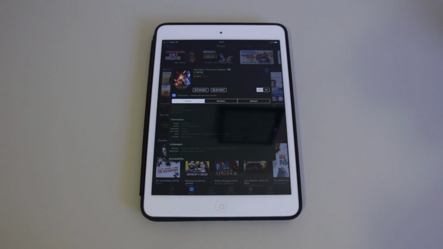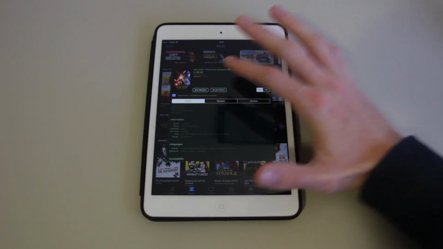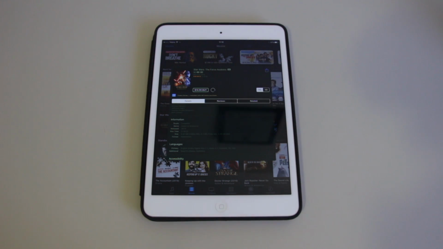Now that's important to check because we want to try to download or rent a movie that will not actually fit on the iPad. So this will only work if you're trying to do something that is bigger than the capacity that is available on the iPad at that time. So what we're going to do, I'm going to tell the iPad to rent this movie in HD.